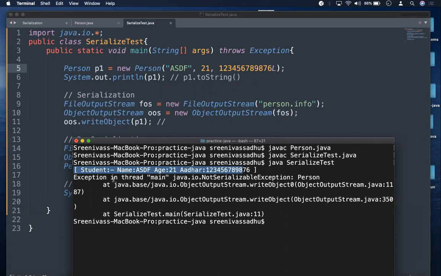But serialization is not possible. So abnormal termination. Okay, we are getting abnormally terminated. You can see Java 11, the line number 11, writeObject. So I would like to serialize it. I'm converting, but is it possible? No. What is the exception? java.io.NotSerializableException. You cannot serialize a Person because the Person class is not serializable. It's not implementing the Serializable interface, right?